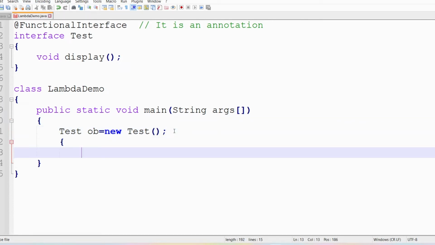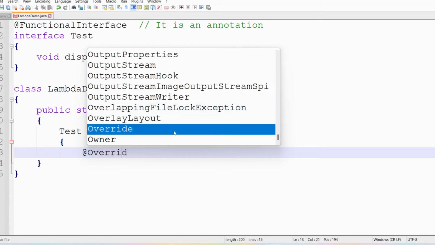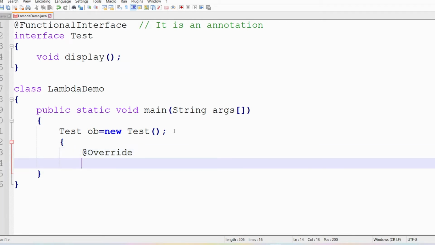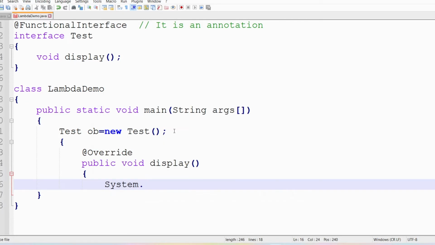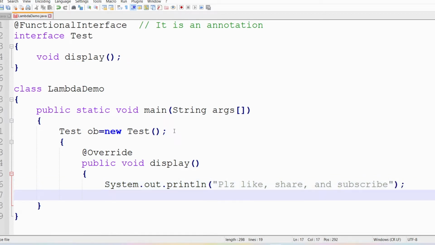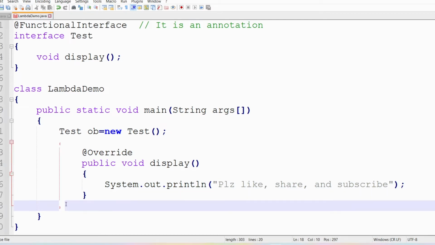Let me write override, capital O Override, and then let me write here public void display. Now here I am writing the implementation, which is system.out.println. Let me write here please like, share and subscribe. Let me end this method. Let me end with semicolon. Let me save this program.